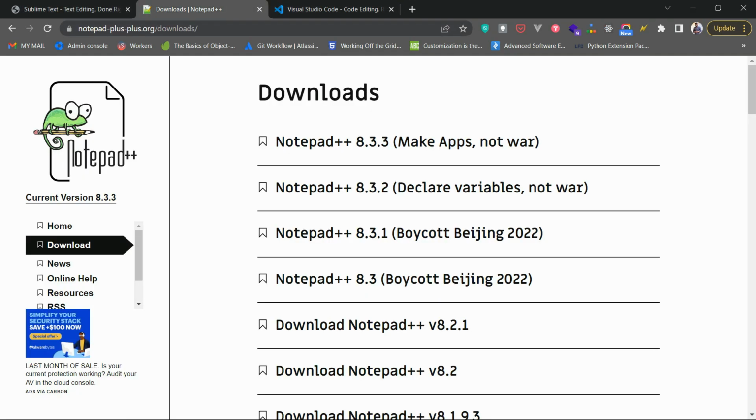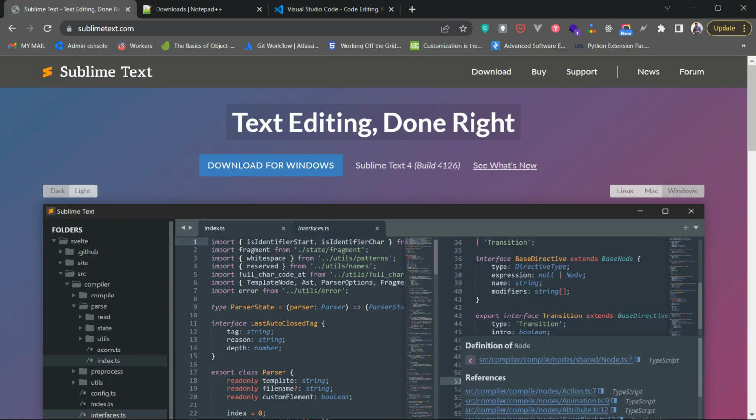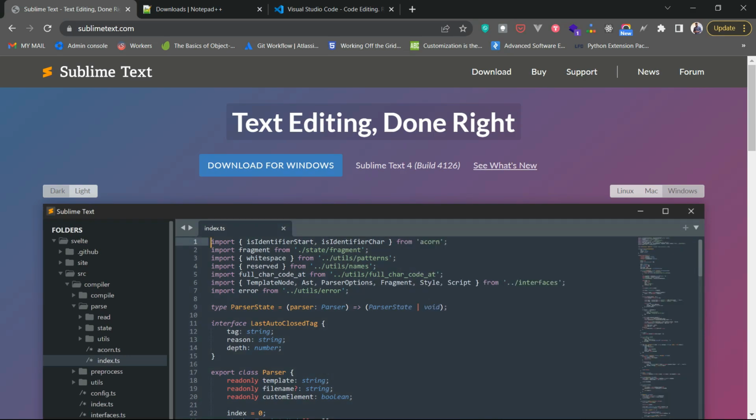You can also use Notepad plus plus as well. So these are the options. It's not very complicated. It's very straightforward. It's very easy, just like any text editor with more specs.